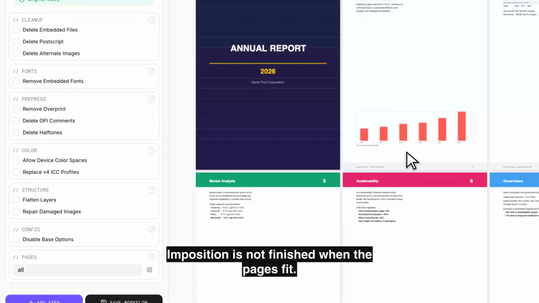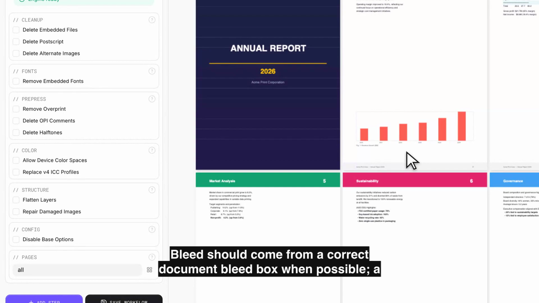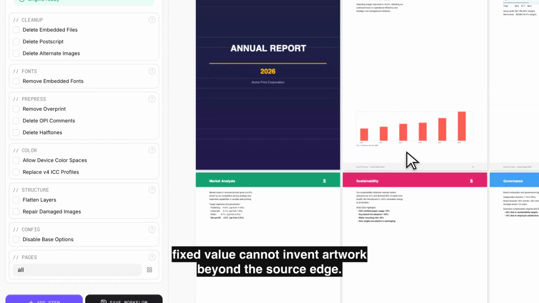Imposition is not finished when the pages fit. Crop marks tell the cutter where the trim falls. Marks in gutters can support intermediate cuts. Center marks help folding or alignment. Bleed should come from a correct document bleed box when possible. A fixed value cannot invent artwork beyond the source edge.